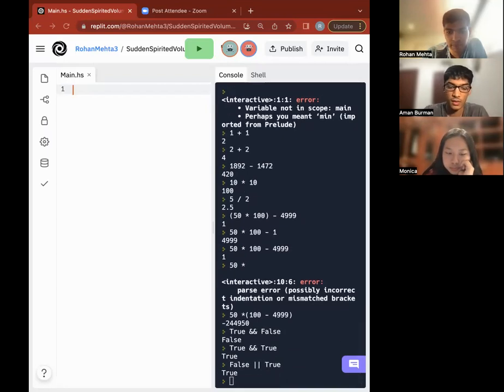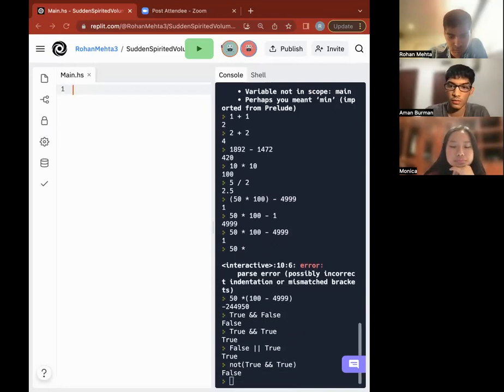Yeah, works. And with not as well. So that just inverts the values. So we should get a false. Yeah, and not there is a function.